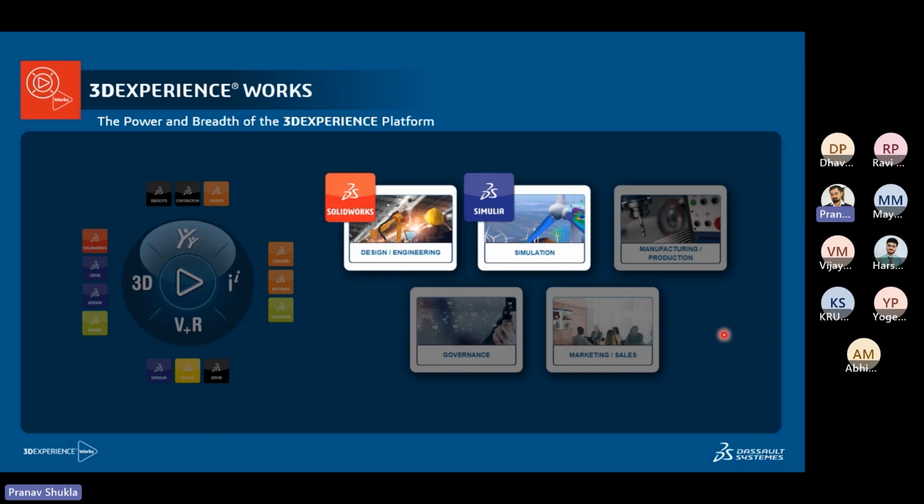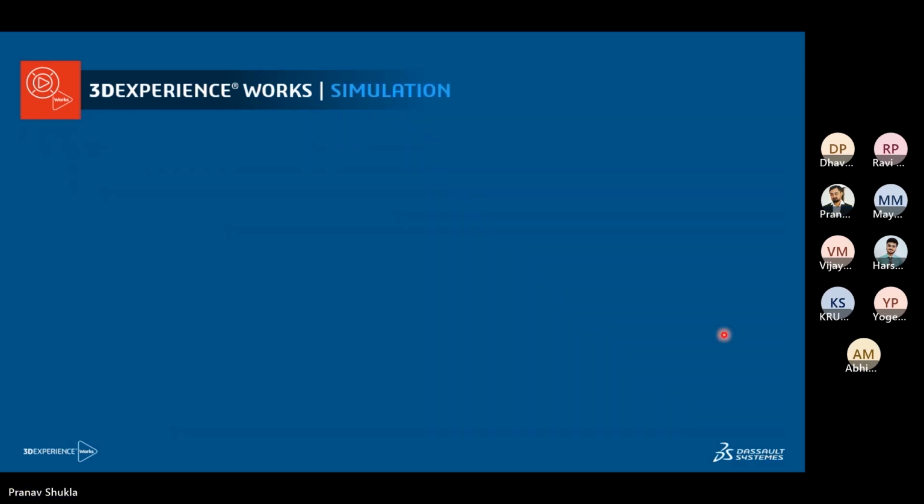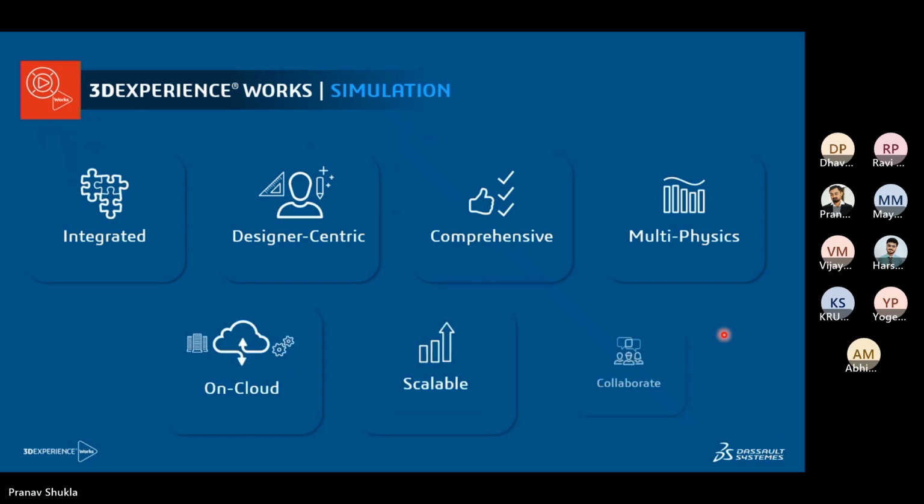Today, our focus will be on discussing the seamless capability and integration between the SolidWorks and SIMULIA offerings, which are part of the 3DEXPERIENCE Works portfolio.